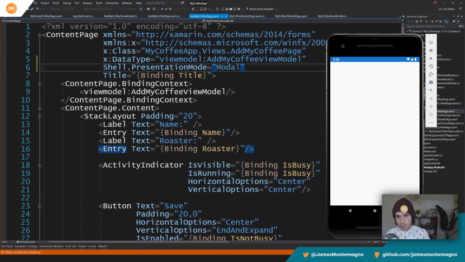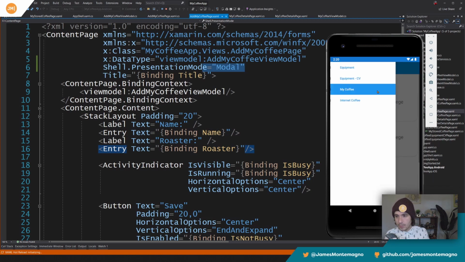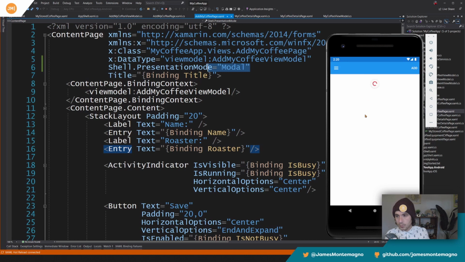Well, now, no matter what, this will always be presented modally. Let's go into our My Coffee again. There we go, My Coffee. I'm going to pull the refresh here. We get all of our coffees back.